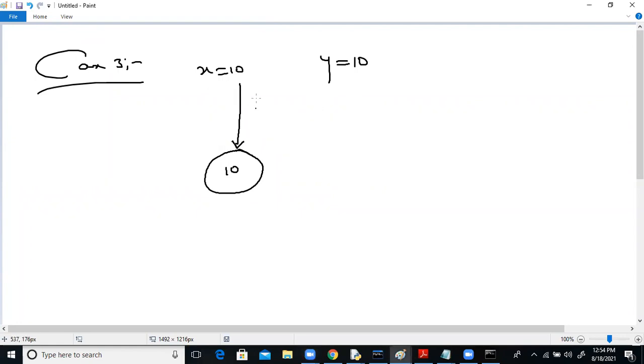First, for X equal to 10, one object gets created with some address, right? 1030, some 80. This address up to here is fine, right? X equal to 10, Y equal to 10. Before creating an object for Y, first it checks whether any object with value 10 is available in the memory or not. If available, the same address will be given to Y. Don't think that one more object with value 10 gets created. Duplicate objects won't be created.